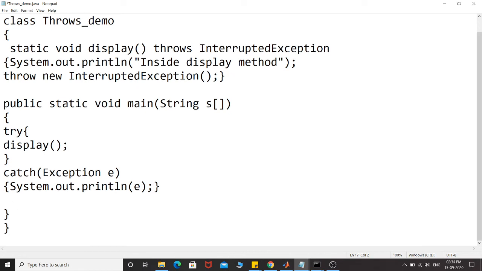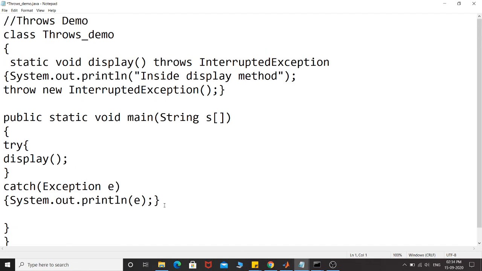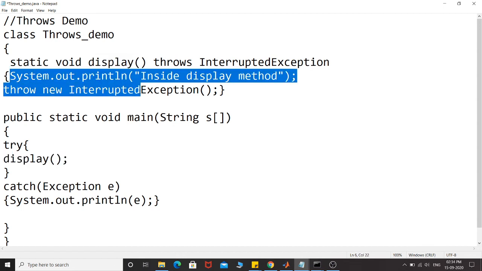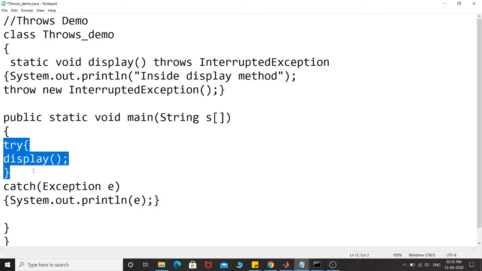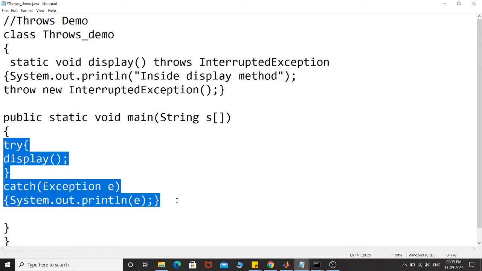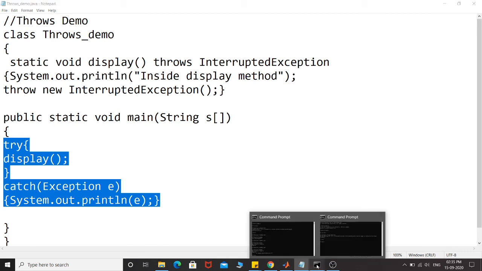So what is happening over here is my display method is raising an exception, and since it is capable of raising an exception, now I have enclosed it inside try catch block. Here inside the definition of display method, I have not given any handling mechanism for this exception. That is why I have to give this handling mechanism in my main method where I have been calling my display method. So now I will again save this and run my program.